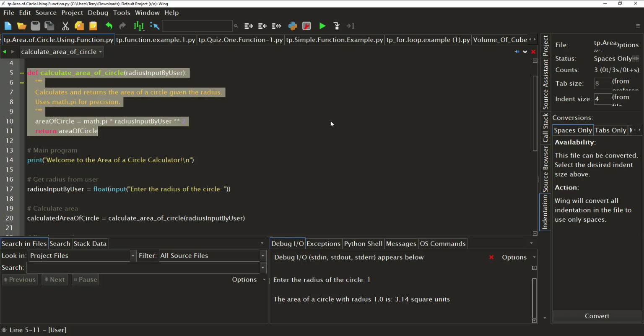So functions are your friend, as are meaningful variable names, meaningful function names, and named constants. These are all good programming practices, and if you use meaningful variable names, meaningful function names, etc., you really don't need a whole lot of comments, and that's going to make your life easier as well.